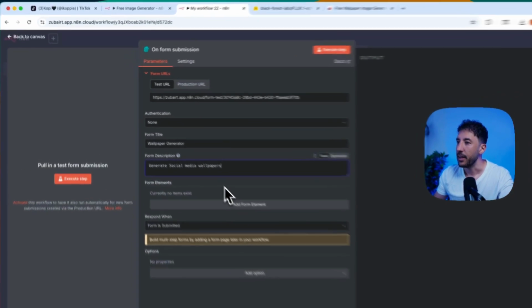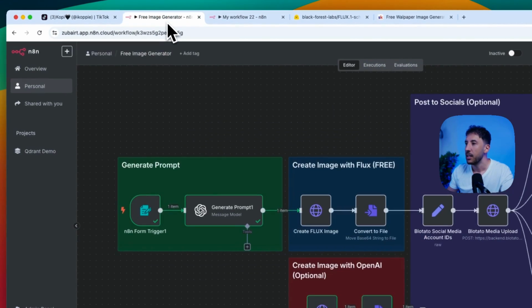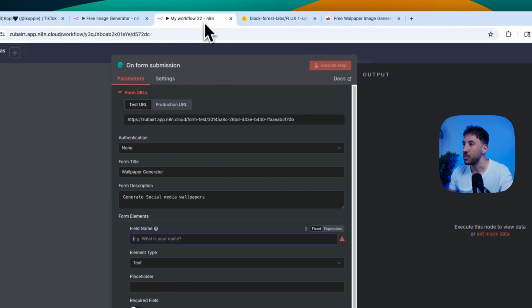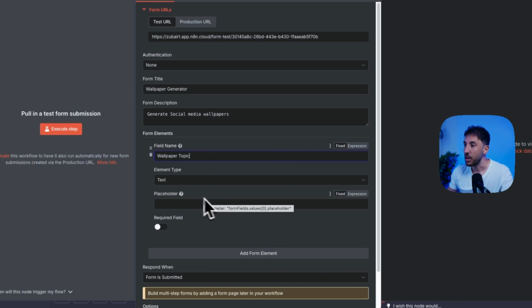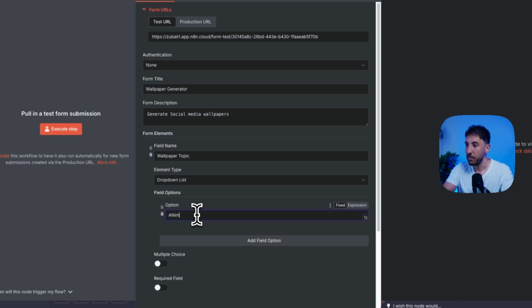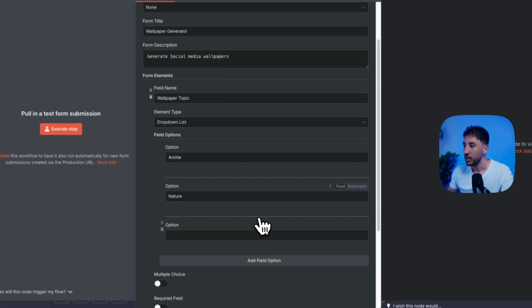Okay, and then as far as element, you will select an element. In our case, let's see, what was the one that I did? It was a wallpaper topic, and then you can do a drop down list and add the different options. So I'm just going to do wallpaper topic. From the element type, you're going to do drop down list, and you can do anime, right? You can add additional fields, say nature, for example. You can add more, right?